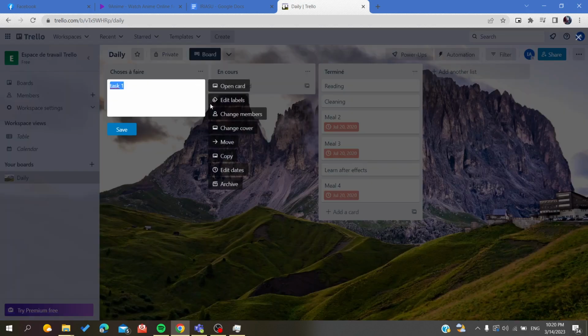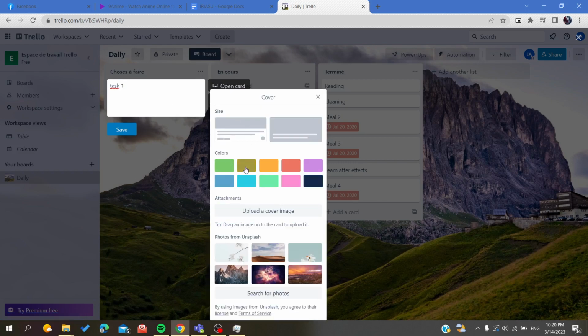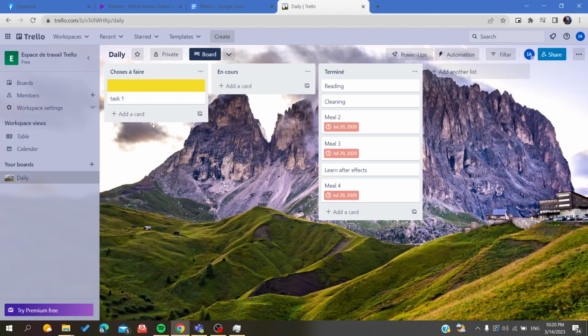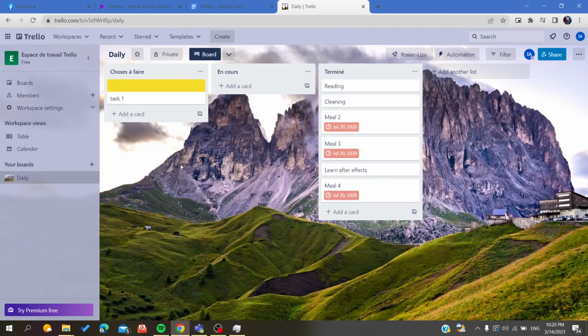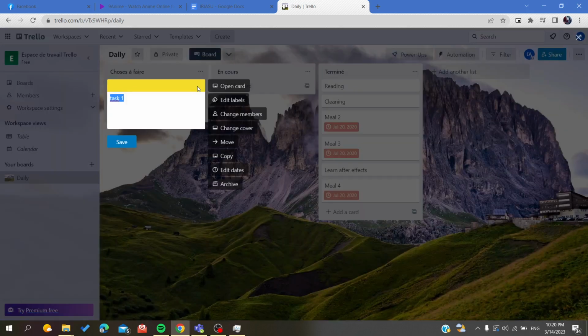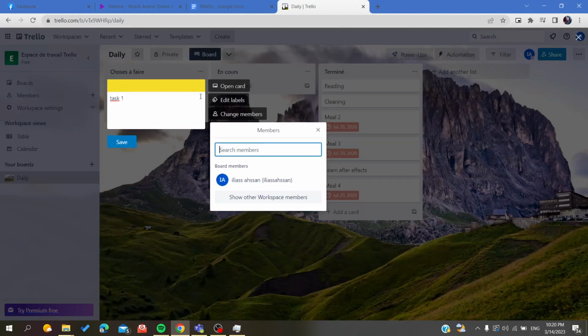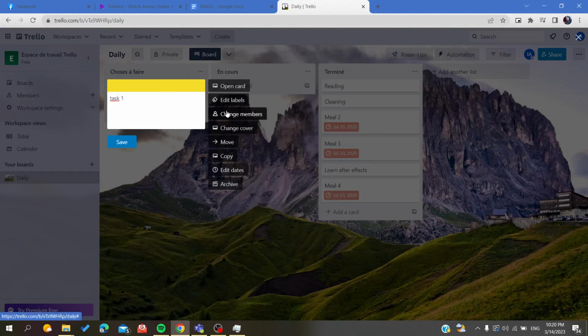You can customize it, of course. You can edit labels, change its cover. You can give it some color so it can be more specific, or it can remind you of something. You can edit its dates. You can have multiple things that you can do to your labels, for example, or cards. And of course, you can add things, and then you can change the members that can be assigned or see your cards, for example.